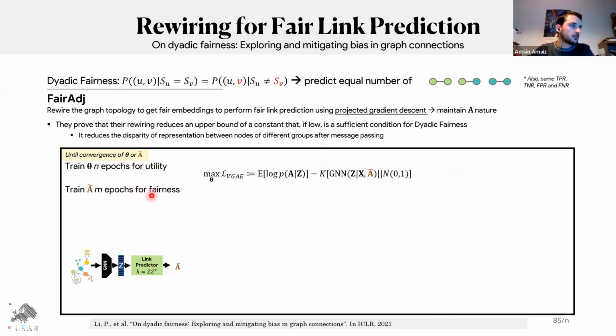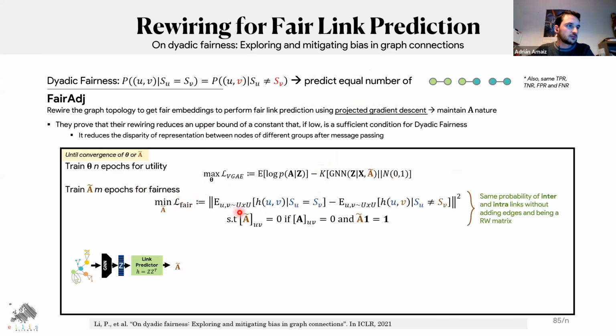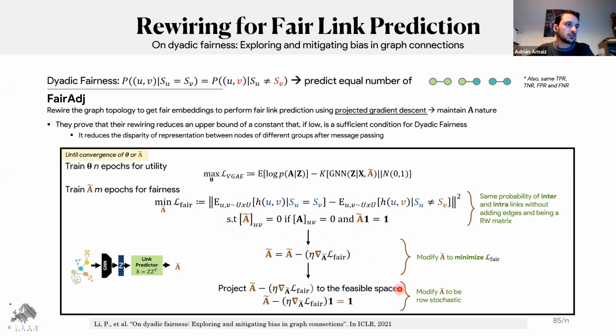And then they train other epochs. What they do is they have this fair loss, which means that the score of the intra edges has to be equal to the score of the inter edges, subject to they add new edges, and the new matrix that they get is row stochastic and is still like a random walk matrix. For doing that, they just compute the gradient of this function, and for being compliant with this restriction, what they do is they project this matrix to a feasible space.